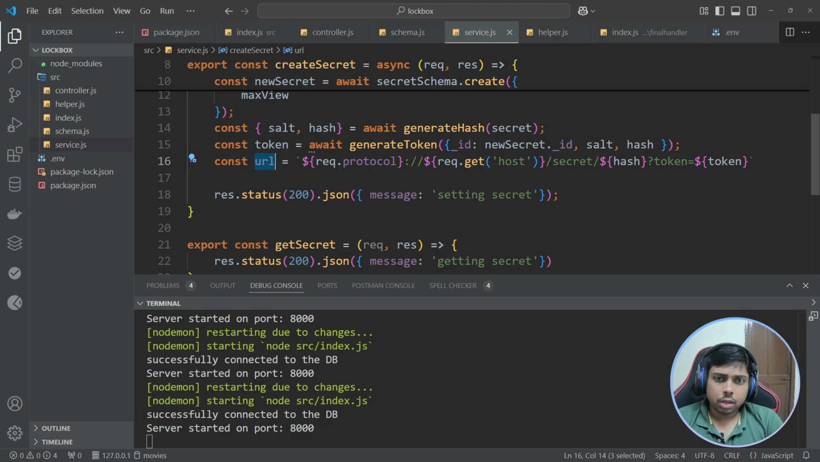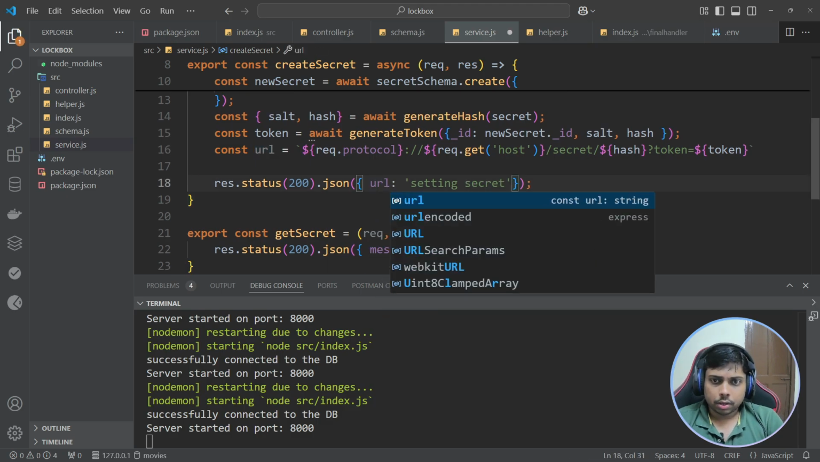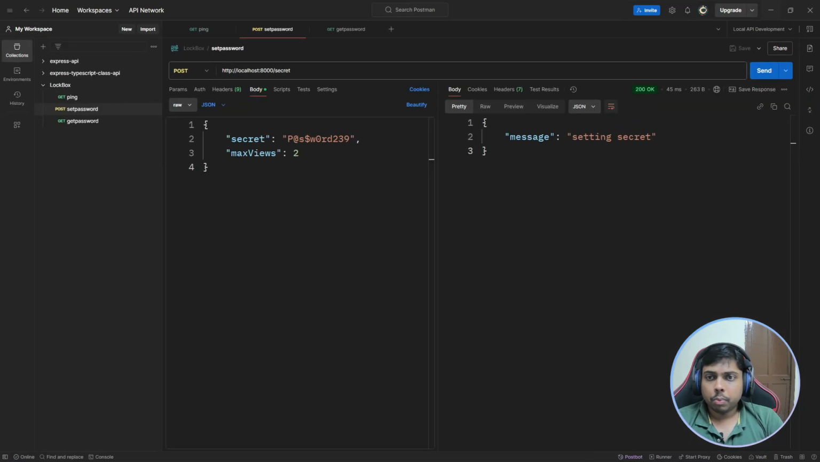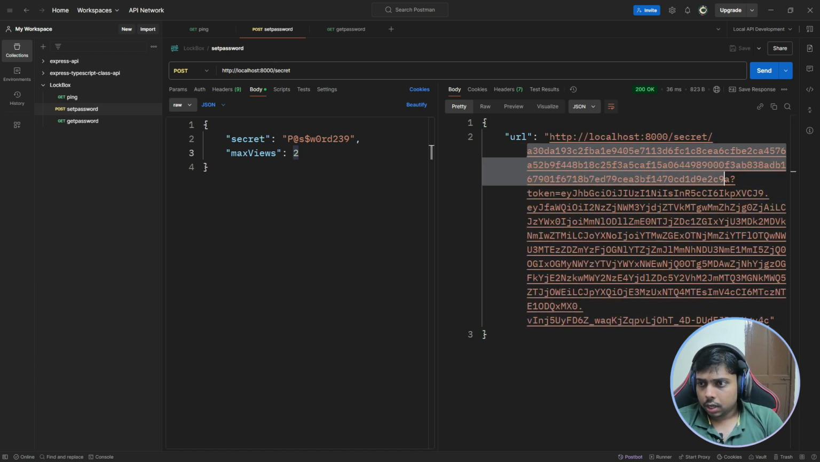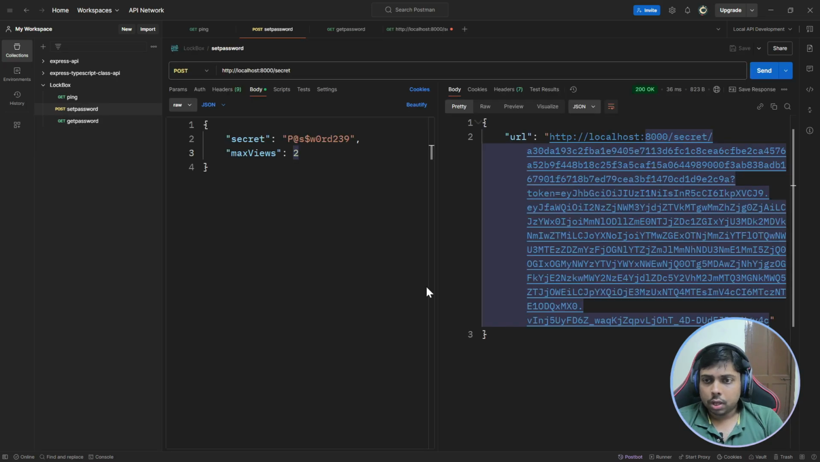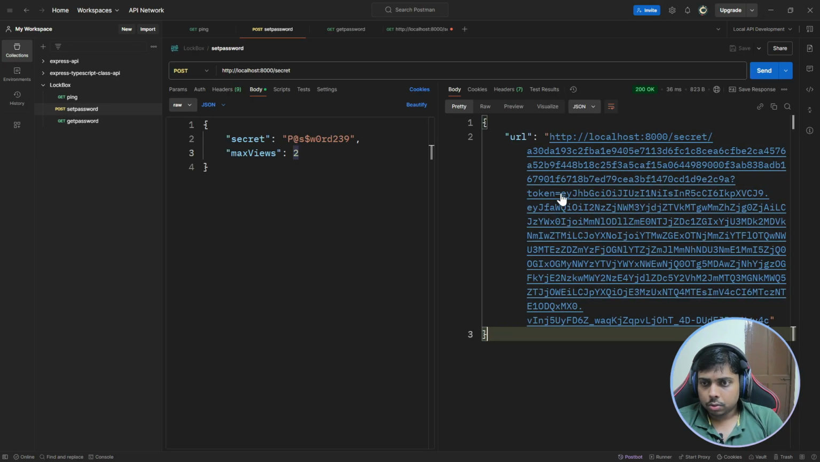So we have the URL, right? So I will send the URL here. Let us go to Postman and see if everything is working great. So here is the secret, and this is the hash till here, and after that we have the token. It is opening in a new tab. So when we click, this is the token from here till the last one. So this is the token.